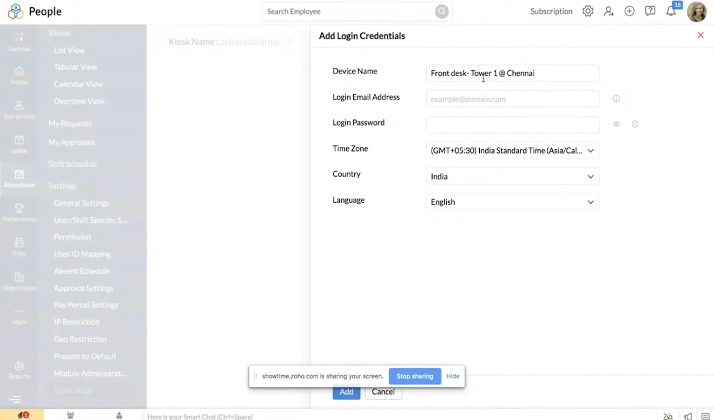Not just for one device, you can have multiple devices. Maybe in Tower 1 you can have one device and one set of password and email, and maybe for Tower 2, for another building, or maybe a building or a branch in any other location, you can have multiple login credentials configured here.